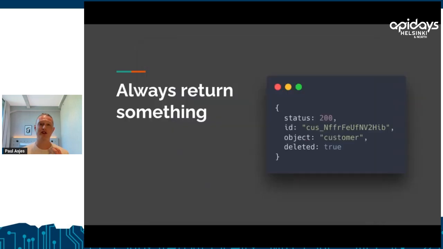Next, we should always try to return something. The example on the right here is what we return when you try to delete a particular customer. Now, just returning the status 200 can be enough indication of, oh yeah, the operation succeeded. However, to get that real developer joy, you should try to add some more information here. So in this case, it gives me the ID of the customer that was deleted, the object type, and even just a little deleted true thing.